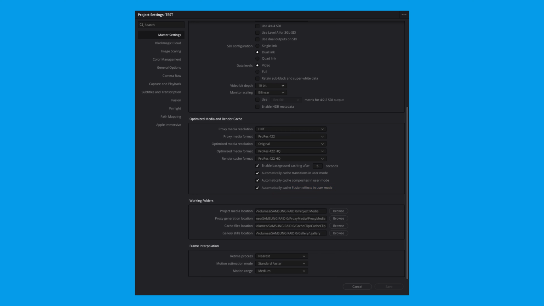Next up is the Working Folders section. And this is where you tell Resolve where to store all the files it generates during your project: proxies, cache files, gallery stills, and your project media. This section is critical for organization, performance, and disk management.